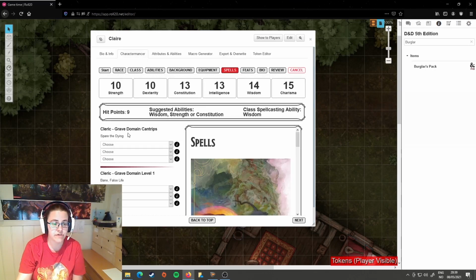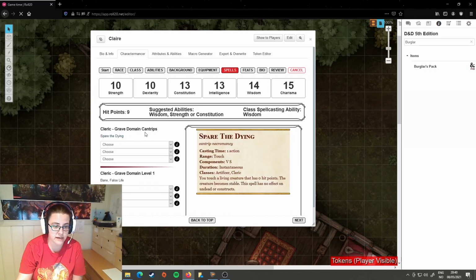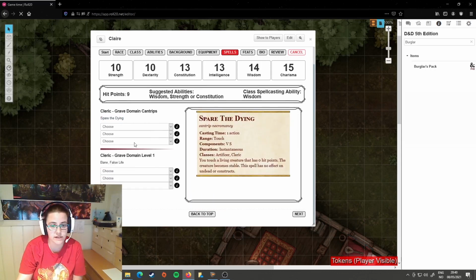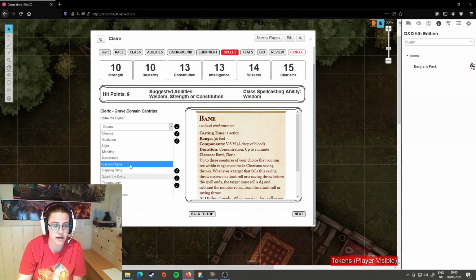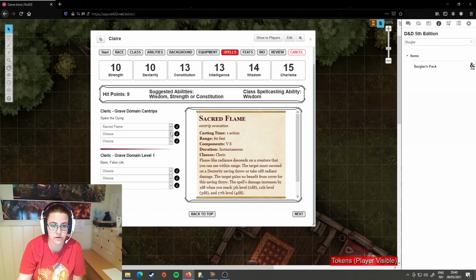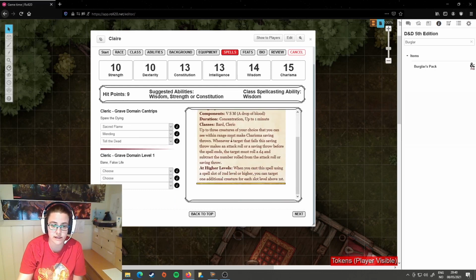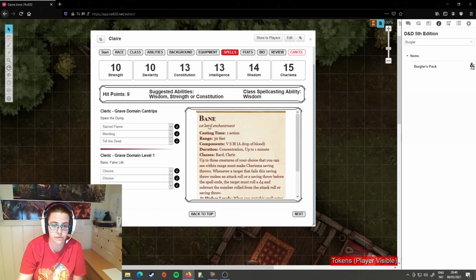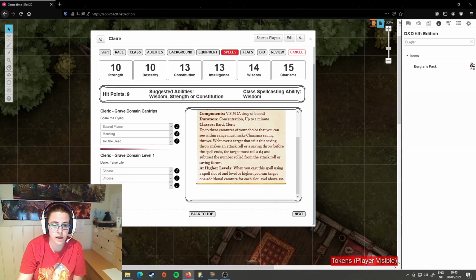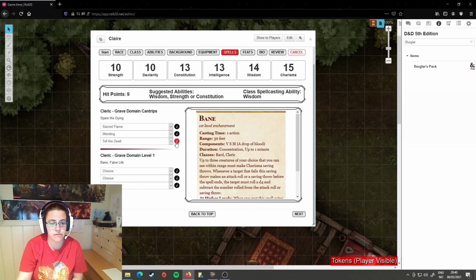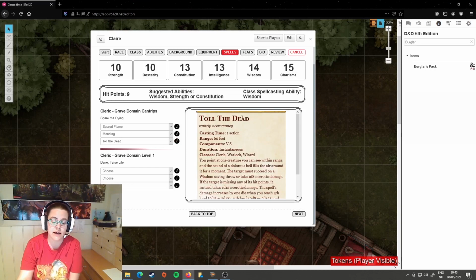So as Grave Domain, I already have Spare the Dying as standard. I also have Bane and False Life as standard just from being Grave Domain. Then I can choose any of the cantrips that are available to me: Sacred Flame, Mending, and Toll the Dead. As you can see, the spell info will pop up at the side here. If I want to recheck what Toll the Dead does, I simply select the eye, and here is the spell.